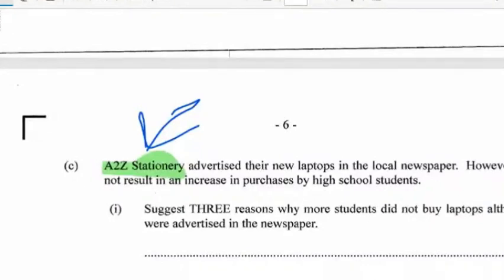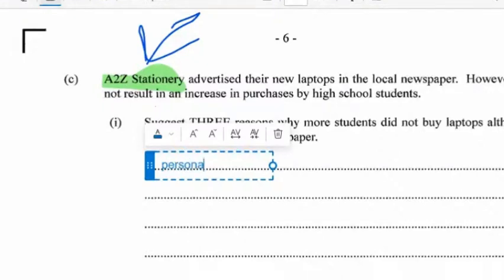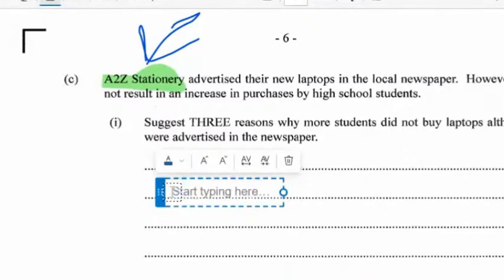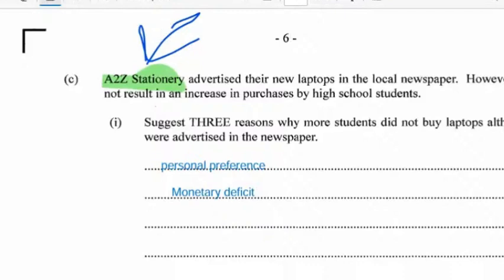So for the question that we'll be answering, it says suggest 3 reasons why more students did not buy laptops although they were advertised in the newspaper. And we have some basic reasons. It could be because of their personal preference. Or because of personal reasons they might not want to buy the product. So we have that personal preference. Monetary insecurity or monetary deficit. Monetary deficit, personal preference.